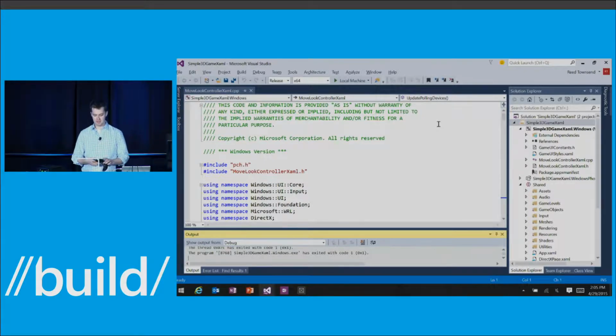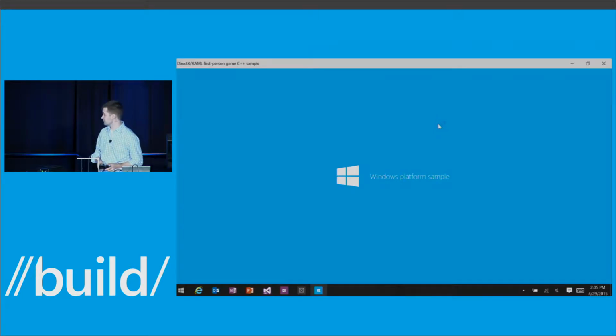So I think a lot of you have probably seen an Xbox One controller, and you've used it with an Xbox. But how many of you have seen an Xbox One controller on a desktop in a Universal app?